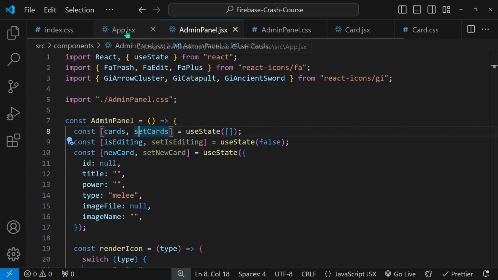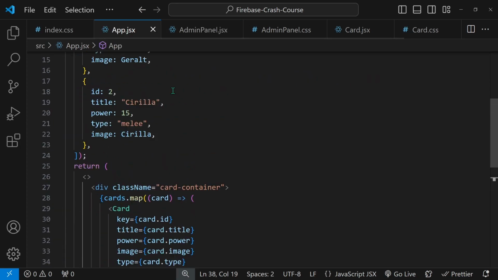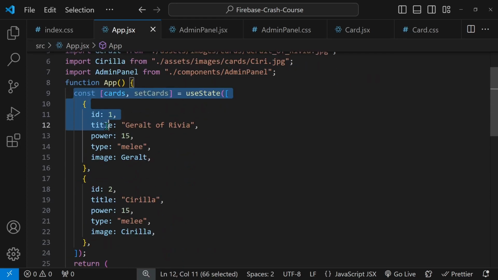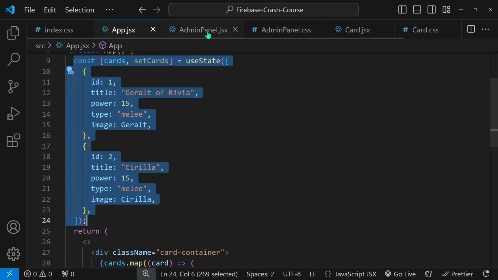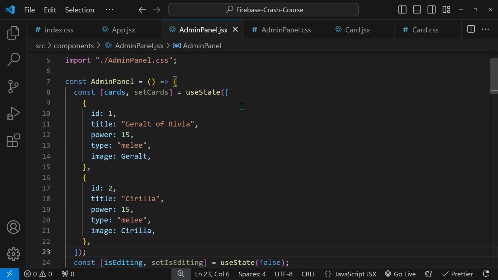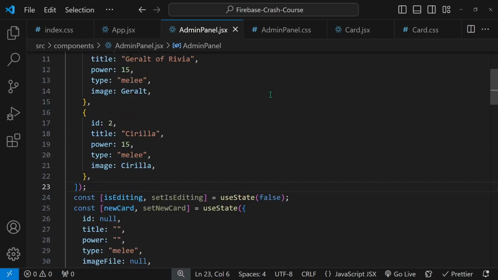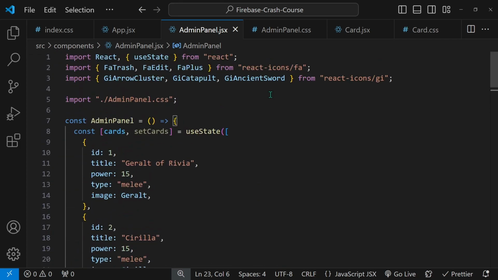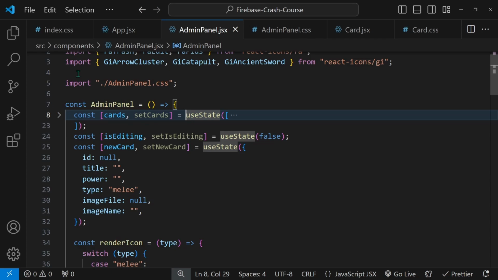Just so we have something rendered over there, go back to our app.jsx and copy this cards useState. It's called the same in the admin panel, so it shouldn't cause any problems. And now let's work on handling the addition of new cards when the button is clicked and the form is submitted. Okay, so now let's go over what's actually implemented in this admin panel by default. As you see, first of all, the cards is implemented. This is the displayed cards that are listed down there.